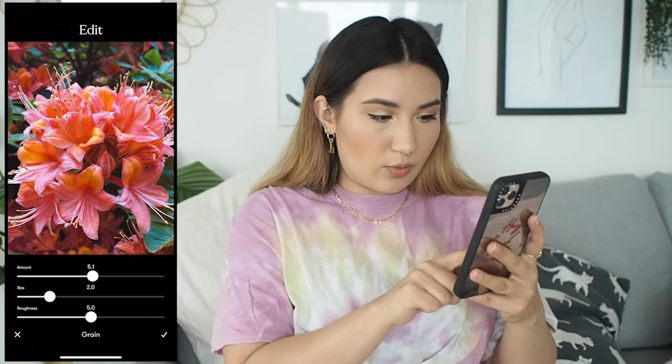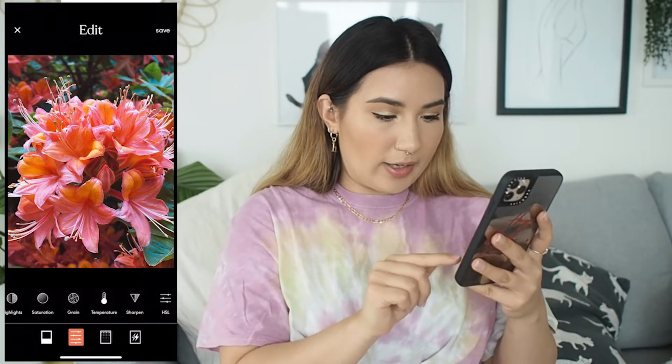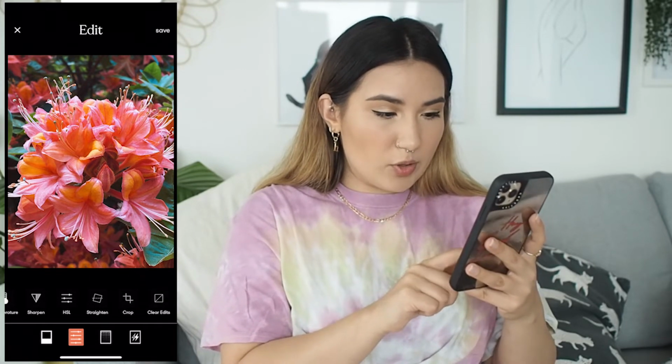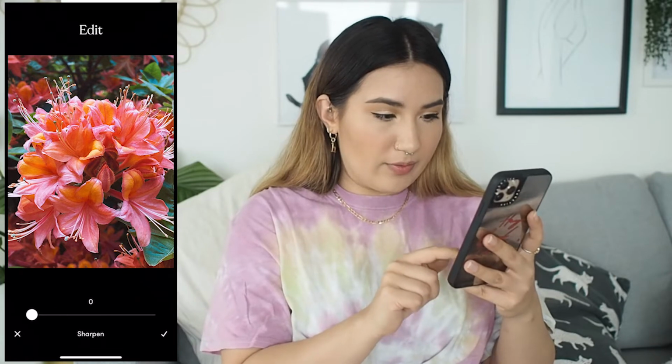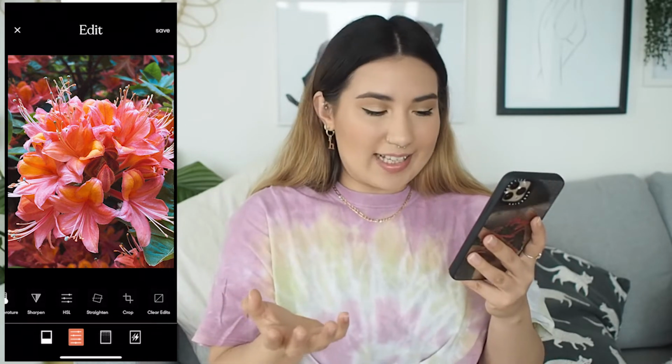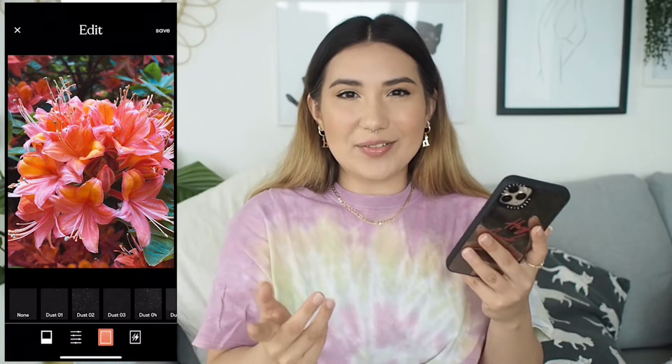And then you can also add grain, so you can go ahead and pop some grain on there. I think that looks really cool. Not too fussed about anything else. You can sharpen it if you want to make a sharper image, but I always feel like that decreases the quality of the photos.